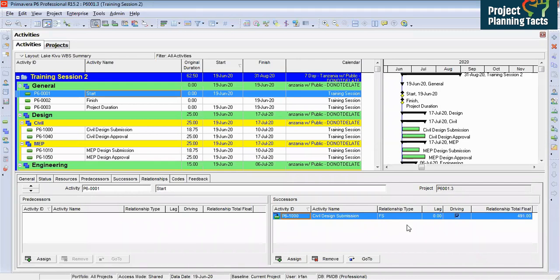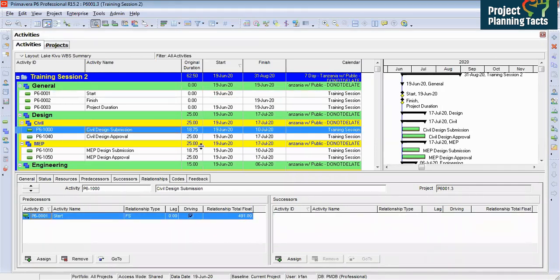FS means that once the start activity finishes, then the civil design submission activity will start. Or you can click on the Go To button, so it will take you to the activity. When you prepare a program, you have thousands of activities, so it's a best practice to use the Go To button. Now if you notice here, when I am at the civil design submission activity, it is showing one predecessor, which is start, but again the successor is nothing.